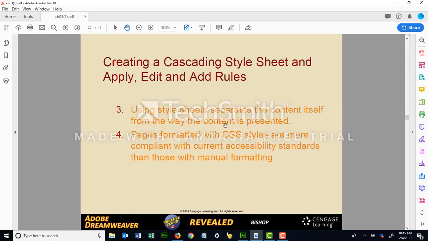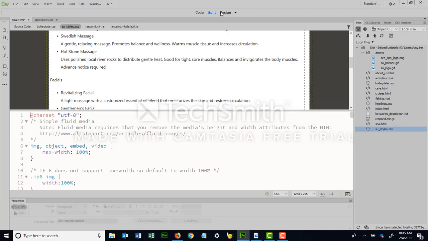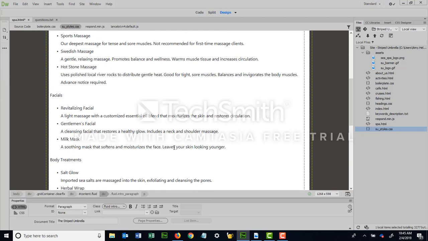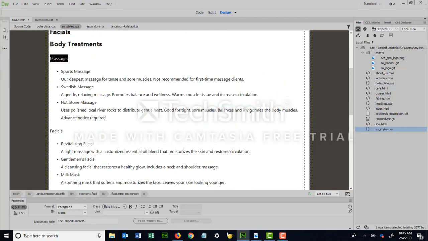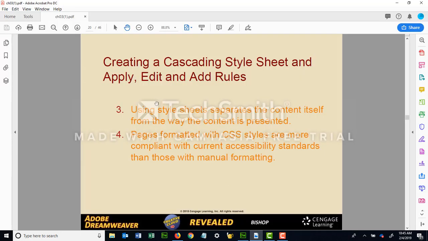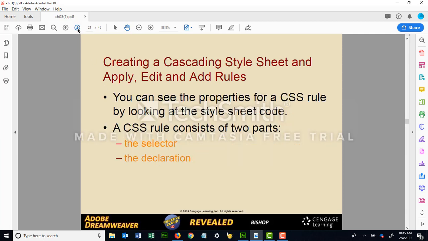Style sheets separate the content itself from the way the content is presented. So for example, here is the content of our page, but if I want this to be a blue heading, I will then use CSS to present that as a blue heading, but the actual content is in the HTML code itself. Pages formatted with CSS styles are more compliant with current accessibility standards than those with manual formatting.